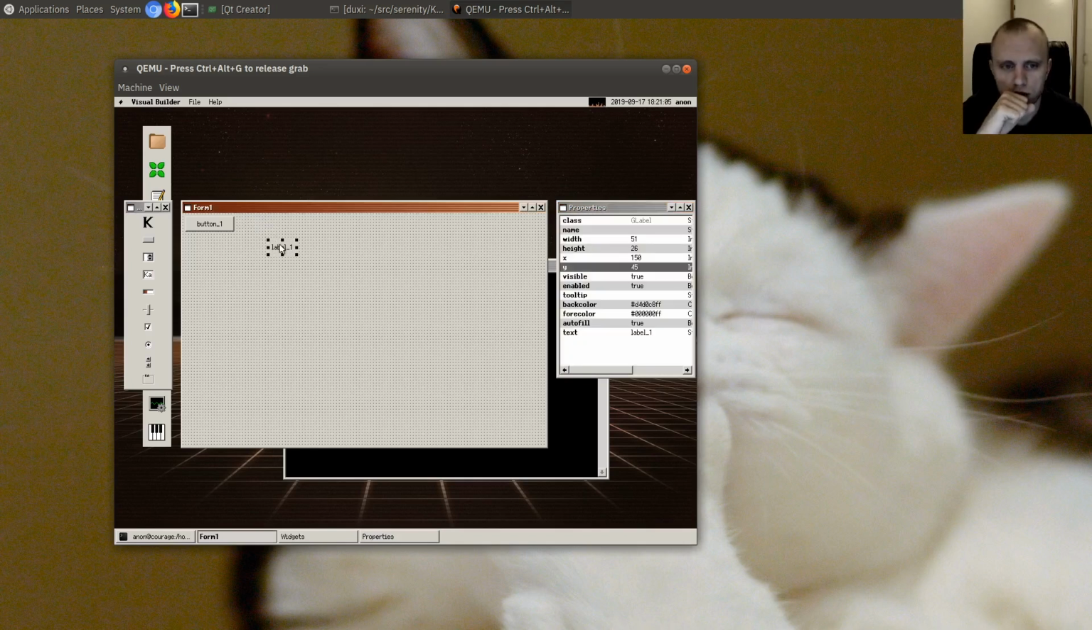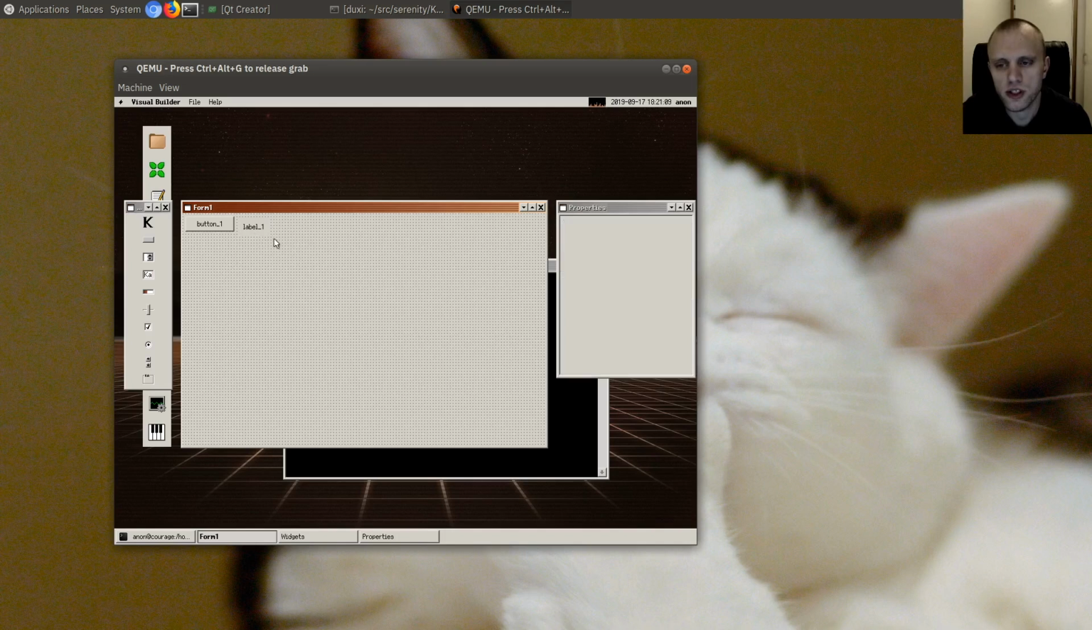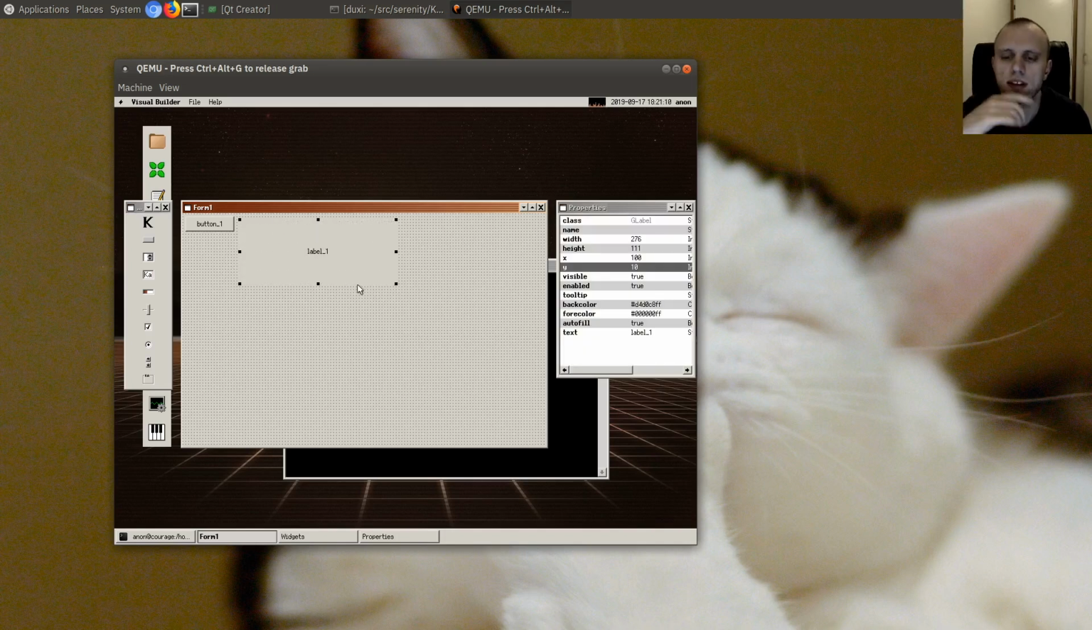But I would like to make it possible to put widgets within widgets, because that's currently not possible, and then to say, give this widget an automatic layout so that all of its child widgets are laid out horizontally or vertically, basically.